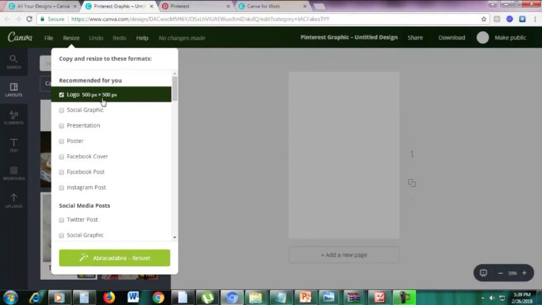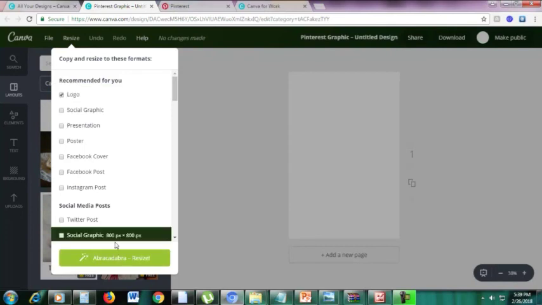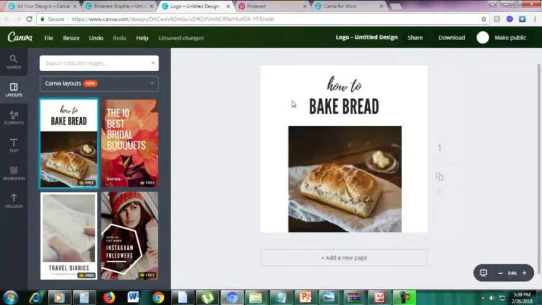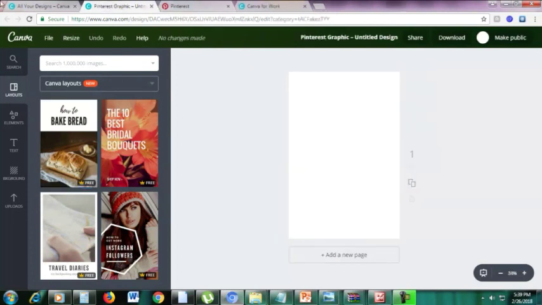So let's just click logo, and then click abracadabra resize. So click the button resize. So just hold on for a bit, it's still resizing. And then click the design. So this is what it looks like if you resize it. All right, so let's do that again. Let's choose a template, for example, this one.